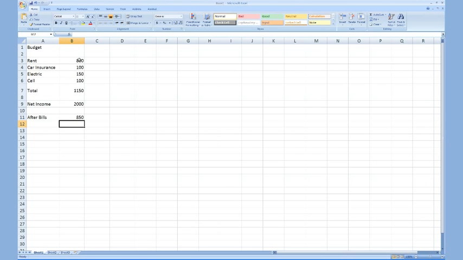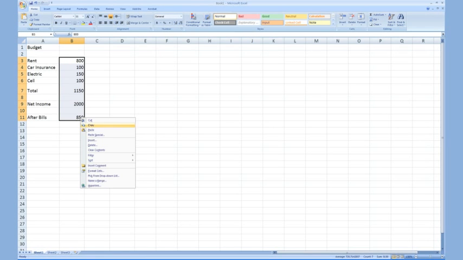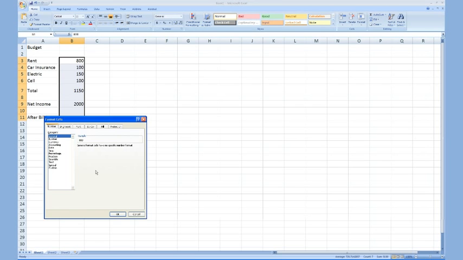And what I'm going to do now is click the first cell and roll down to the last cell. You can do this individually, but in this case, since I want to apply the same formatting to each one of these, I'm going to select all of them, then right click. I'm going to select Format Cells, and I'm going to choose Currency.